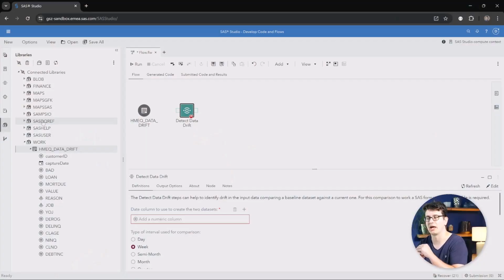I have already gone ahead and added a data set to my flow and also added the step itself. Let's first talk quickly about the data set. In here, we have a number of different variables, both numeric, date variables, and character variables, and we want to track them. What is important for this Detect Data Drift step is that you have a date or a datetime variable within your input dataset that is used to compare different intervals against each other. In my case, this is the capture date variable. So let's get to work.